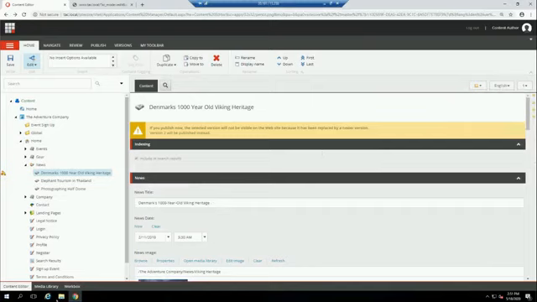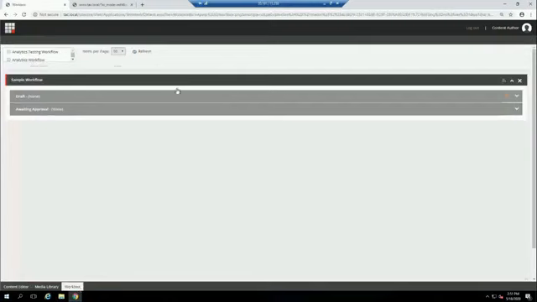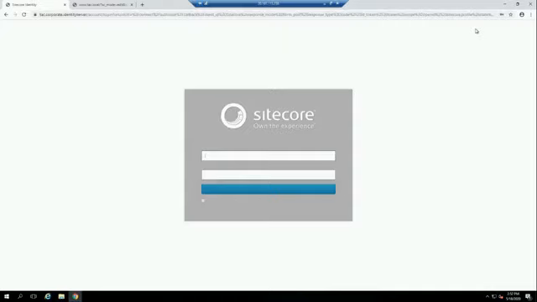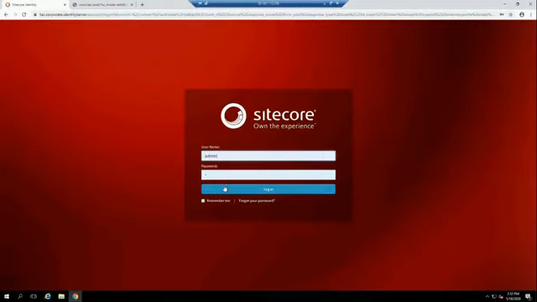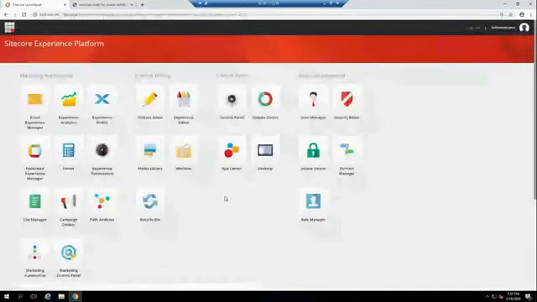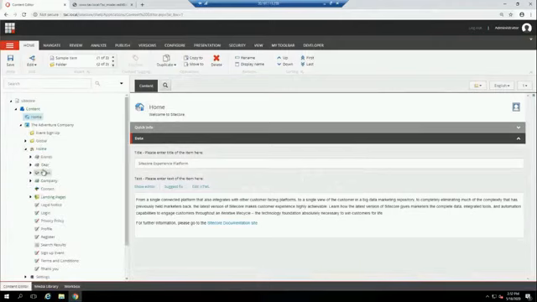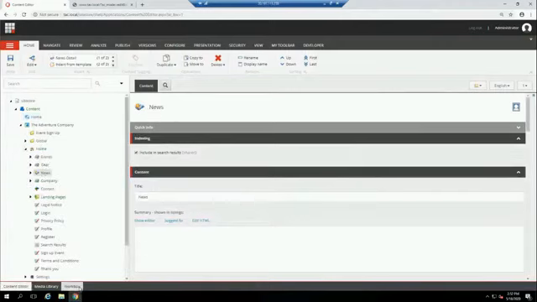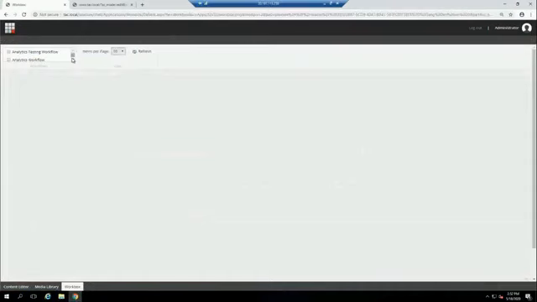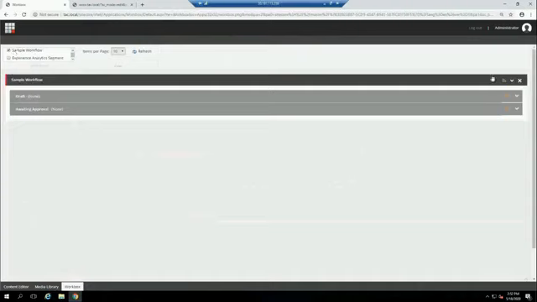Okay. Now, again, I'm going to come over here to this workbox. And if I look over here, I've got nothing waiting for approval. Let me log out. Let me come back in as admin. Content editor. Let's get to our site item. Let me go to the workbox. Let me, in the upper left-hand corner, come down and turn on the sample workflow. And I don't have items here.